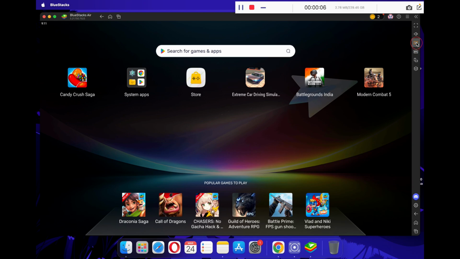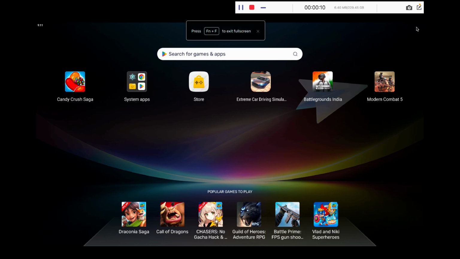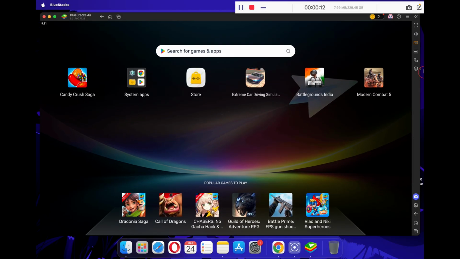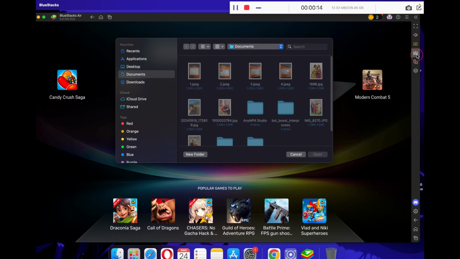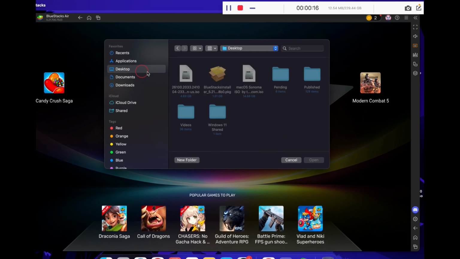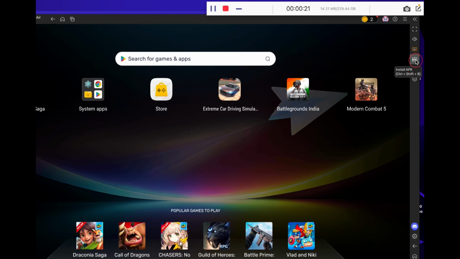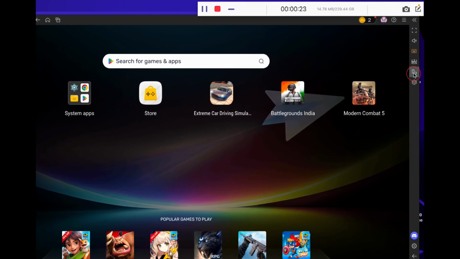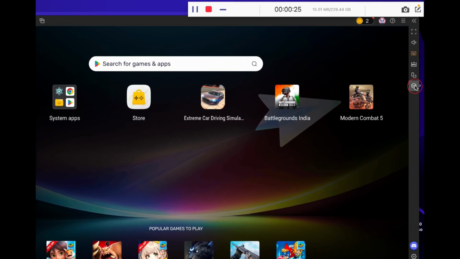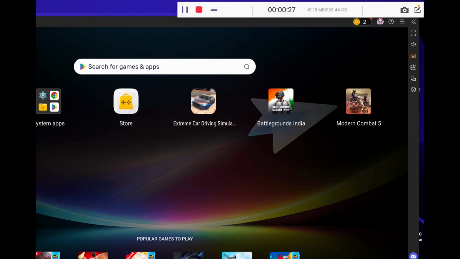Also, if you have downloaded any specific Android app for your MacBook, such as an .apk file, you also get the freedom to load that very app from under your BlueStacks settings. Just click on this APK icon on the right panel, select the downloaded app, and use it on your BlueStacks. You can also explore these other settings that are available on the right side panel of your BlueStacks.